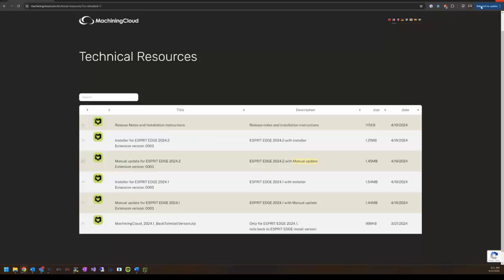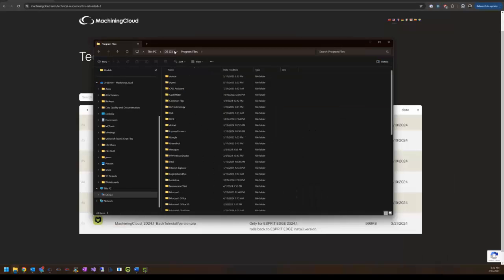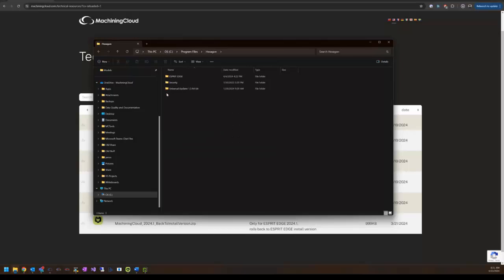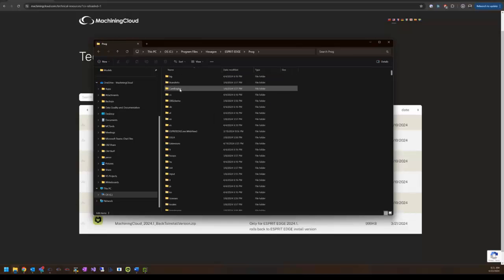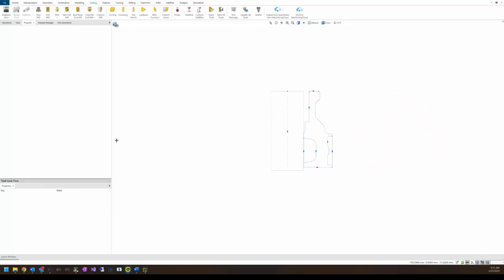You would download the zip file here, and unzip it wherever you installed Esprit Edge. In my case, I use the default installer folder: C drive, Program Files, Hexagon, Esprit Edge, Prog, Extensions, and you would simply unzip the MachiningCloud file that you got from our page right here. You need to do this with Esprit shut down. You unzip it here, start Esprit, and hopefully you should get the button showing up under the tooling tab.